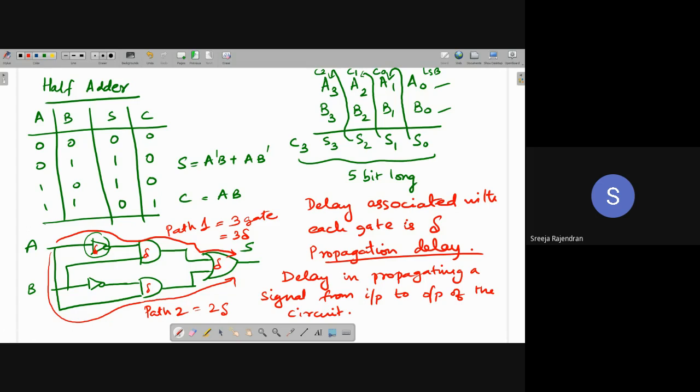And a signal always has multiple paths to traverse to reach the output. As I showed you, path one and path two are possible. So the delay is not the same along all the paths. Delay varies according to the path chosen. Is the concept of delay clear?